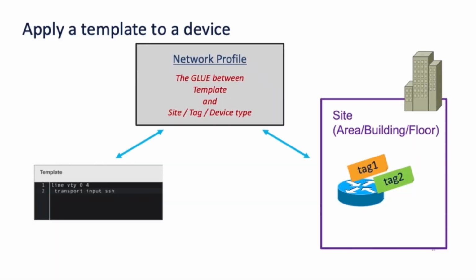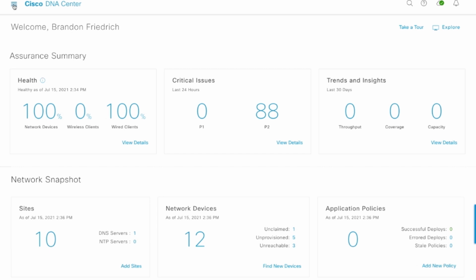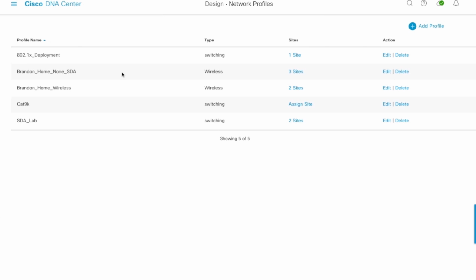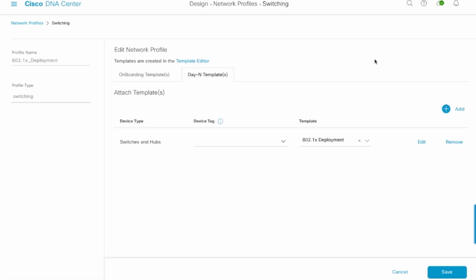In order to provision a device with this template, we need to create a network profile. A network profile binds the template to the site hierarchy so we can provision the devices in that location. To create a network profile, you click the hamburger icon, Design, Network Profiles. You can see I've created a profile called 802.1x Deployment. If I edit this profile, you can see that I specified this is for all switches and hubs to use the template of 802.1x deployment that we created.